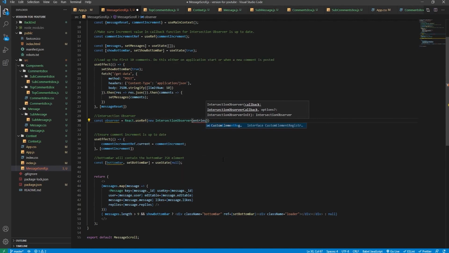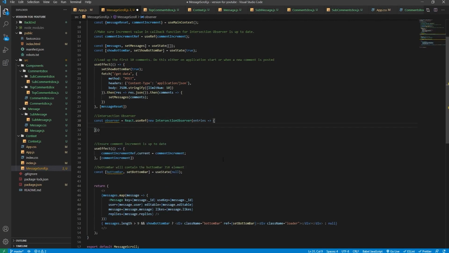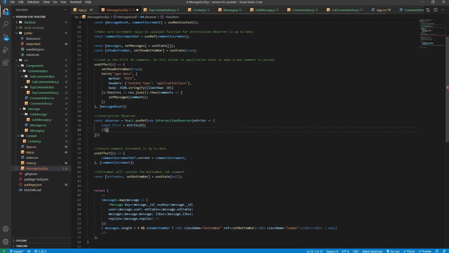IntersectionObserver. Its first argument will be a callback function, with entries as its only argument. Because entries is a list of all the different elements that are currently being observed by the observer, we will simply extract the first entry, because we're only observing one element, the bottom bar in our instance, so we're not observing multiple elements. So we'll just say entries, extract the first element like so, and then we'll say if first, which is the reference that we just created, .isIntersecting.